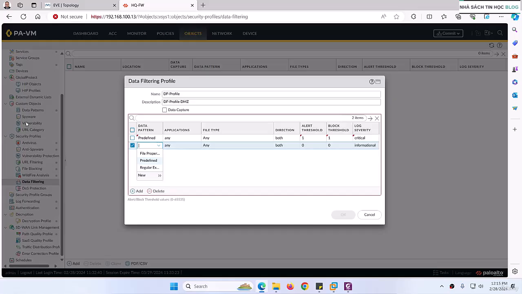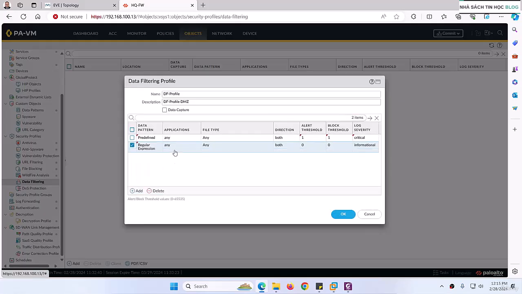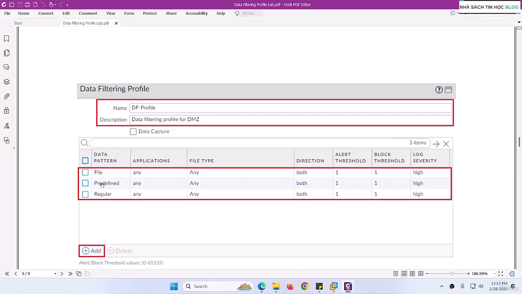The second data pattern which we did was the regular expression. So any, and again I will say 1, and also the threshold is 1, and the log severity level is critical. So we define two, regular and predefined. For both directions, alert, when to generate alert, I say 1, and when to block, I say 1, just for test purposes.